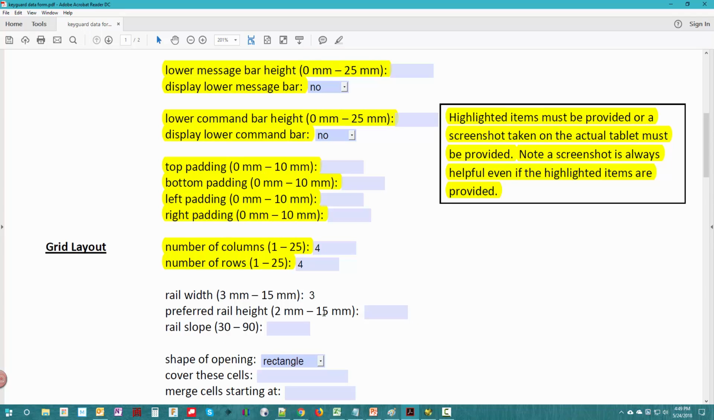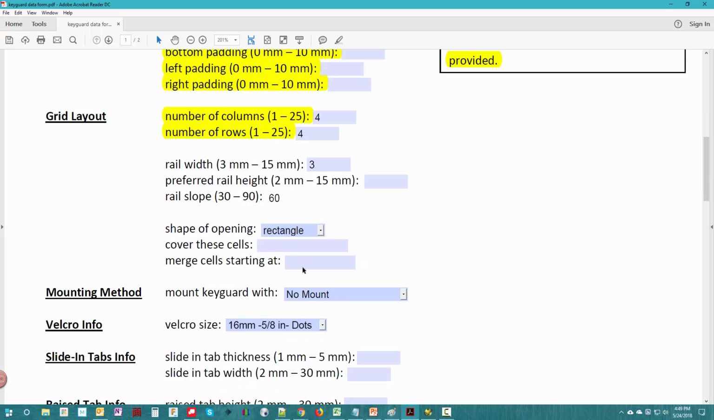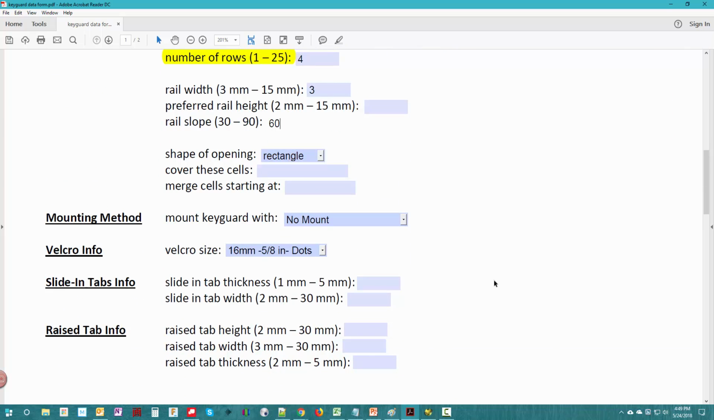And the rail slope, well, we have several options here. I'm just going to propose that we go at 60 degrees for now, and we'll take a look at what the effect of using other slopes might be. We're not going to change the shape of openings or do anything else, but we're going to say that this is going inside a case, and we're going to use the raised tabs for it. These would just all be measurements we took off the case. 14 millimeters in height, 20 millimeters in width, and we want those tabs to be about 3 millimeters thick.